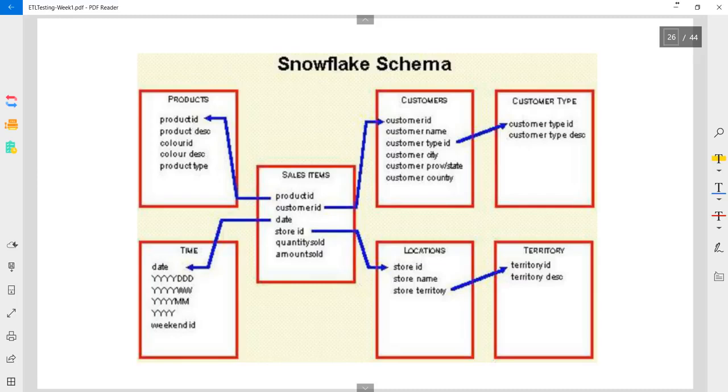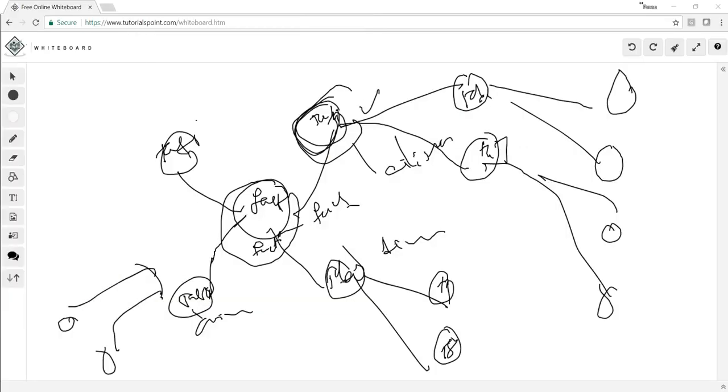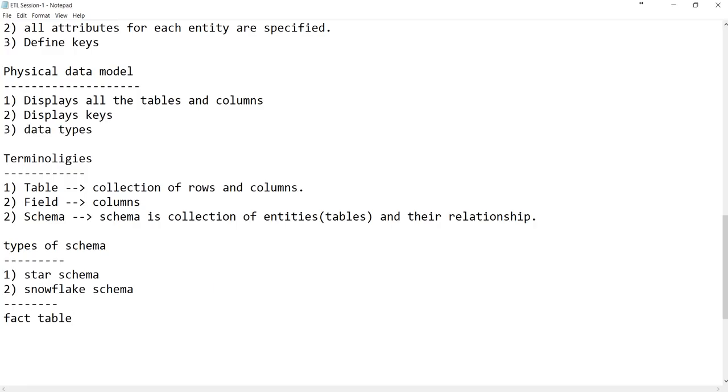So these are basically schemas, and these will all be considered while doing the database design, right? So here the star schema and the snowflake schema. Now let us write the notes. What is star schema and the snowflake schema?